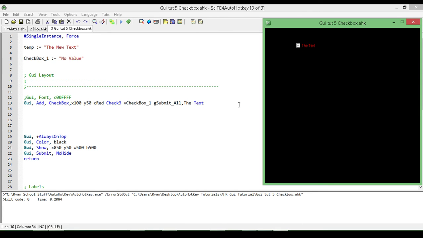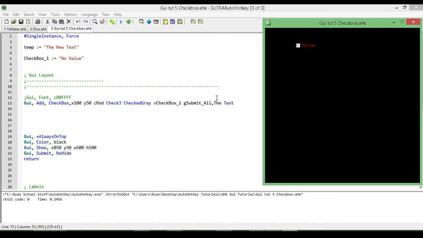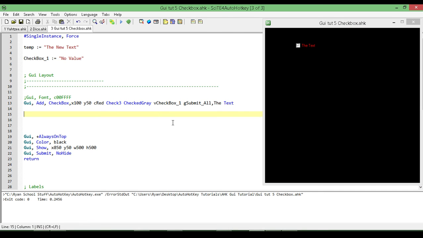Okay? So right now we have it as an option, but what if I want it to actually start in that checked gray state? The way we do that is the same way we do our checked, except we add in gray. So it's checked gray, and now when it starts the next time, it'll start in this state. And if I hit number 2, I can see that it starts with a value of -1.